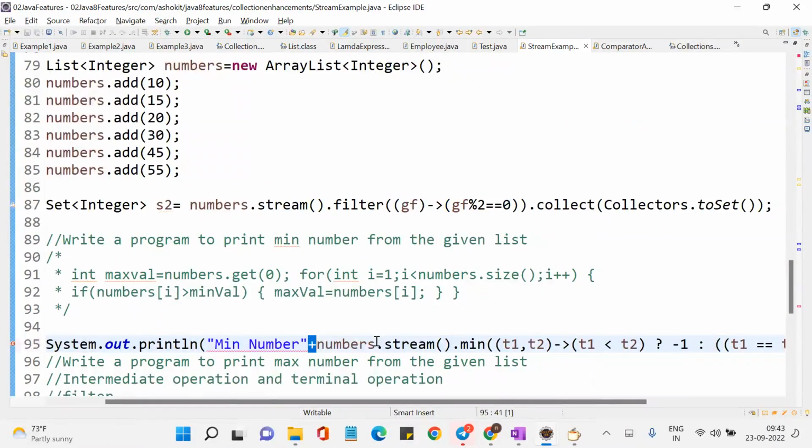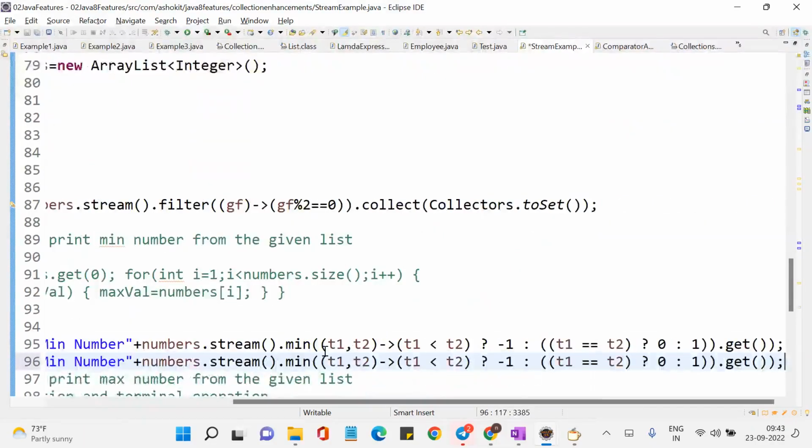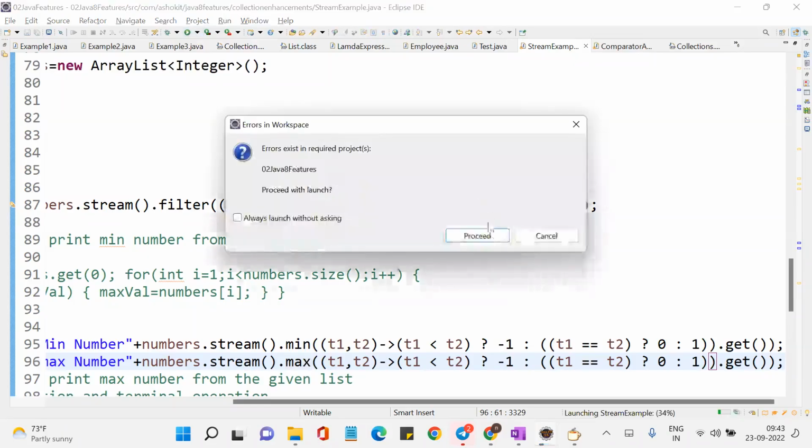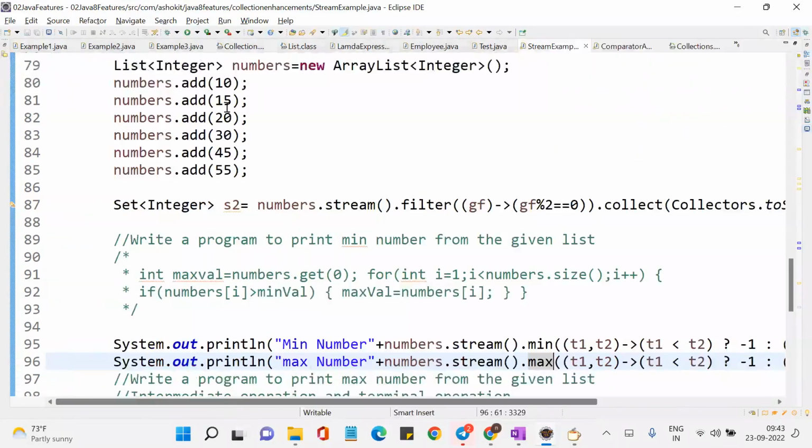Similarly, if I want to get the max number, you need to use the max method. Same condition, max method, correct? Same method, instead of the min method, let me put max. Okay, run the program. See, am I getting 55? So here, what is the maximum number? 55. Okay, now this is fine. This is a list of integers.